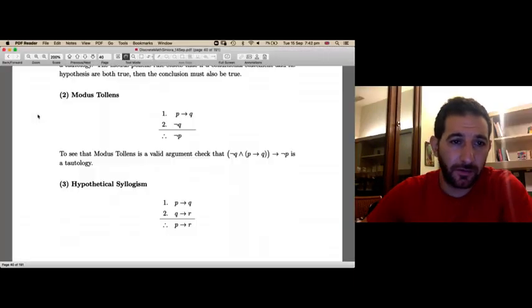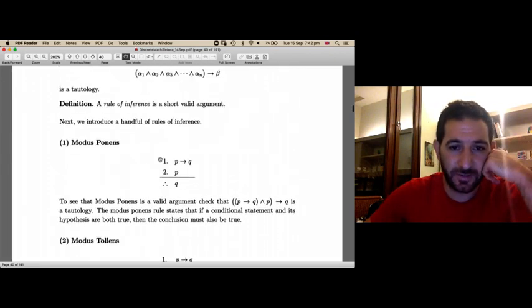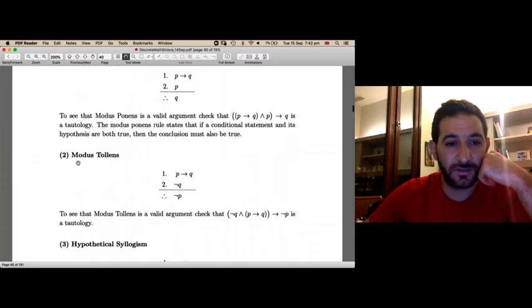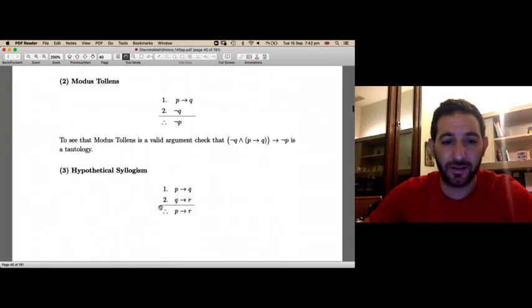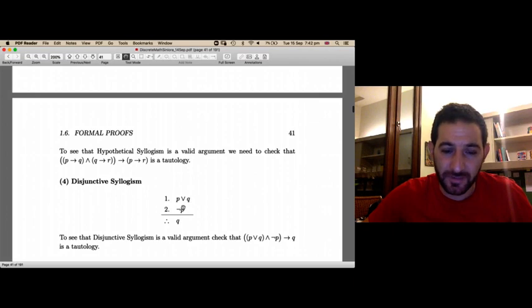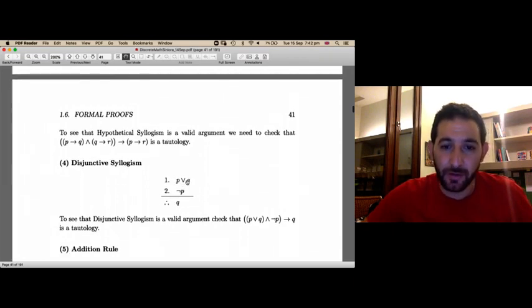Okay, now let me go to the lecture notes and continue the rules of inference from there. So we've seen the modus ponens, it has this form, and now this is the modus tollens and the hypothetical syllogism. Now the next one is called disjunctive syllogism. It has two premises and one conclusion. It says if P or Q is true and not P is true, then Q must be true.